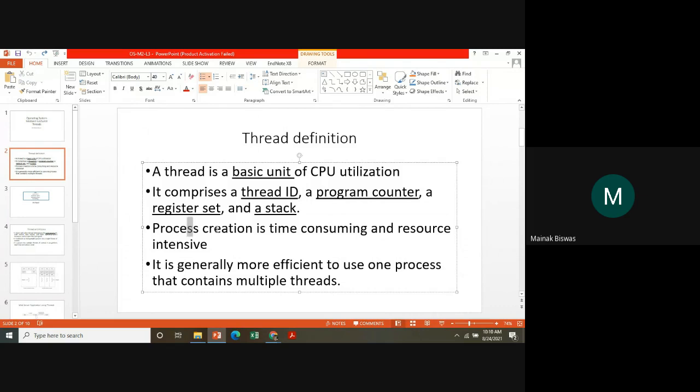That process creation is time consuming and resource intensive. It means you have to create separate code, data, heap, and stack sections for each and every process. Why not create a separate thread, which shares the code, data, and open files sections, while the rest of the sections, it can have a separate register, stack, and program counter?